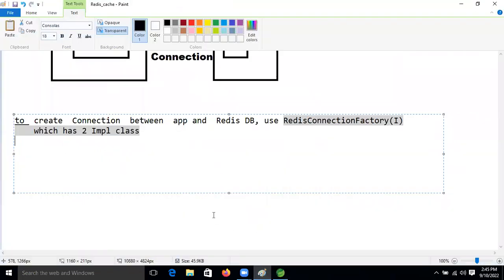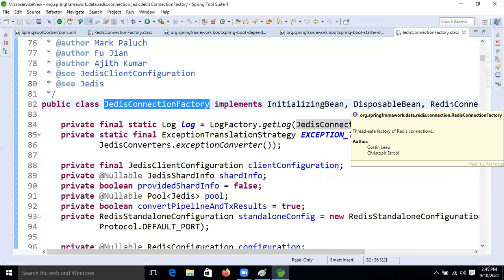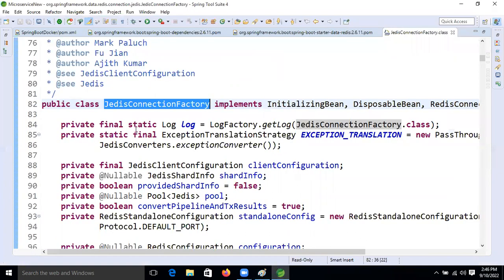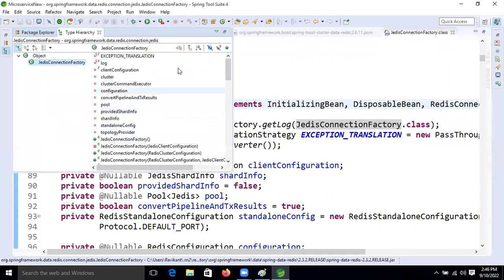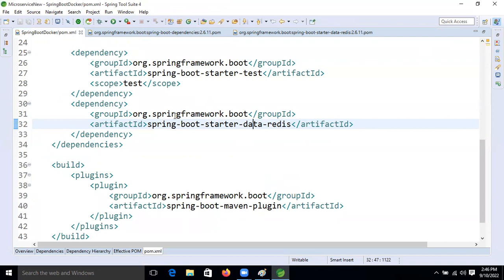JedisConnection. First one is JedisConnection. Second one is, what, control set and formatting one.